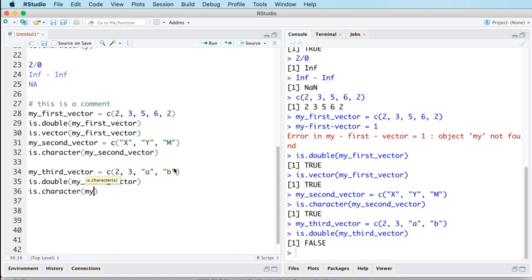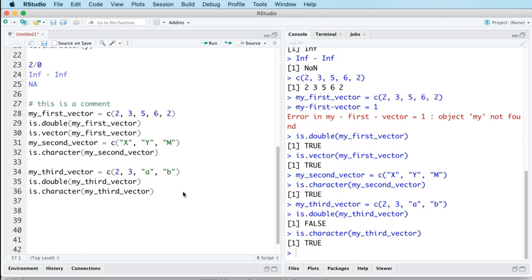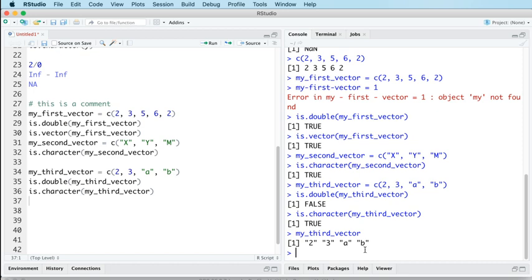So is.character my third vector? You see, when I pressed tab there, I got all of the options that begin with my underscore. That's the three vectors that I've created so far. Then I can just use the arrows on my keyboard to scroll down to the third one and hit enter to select it, or you can just click it with the mouse. So is.character for my third vector will return true. What's happened when we've created this vector is that A and B can't be turned into numbers, or into doubles, but 2 and 3 can be turned into characters. So that's what's happened: it's turned 2 and 3 into characters.